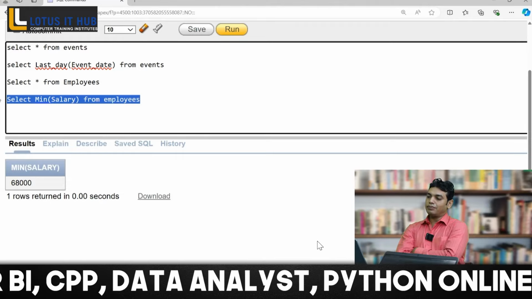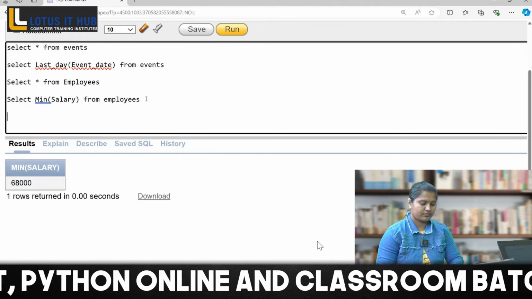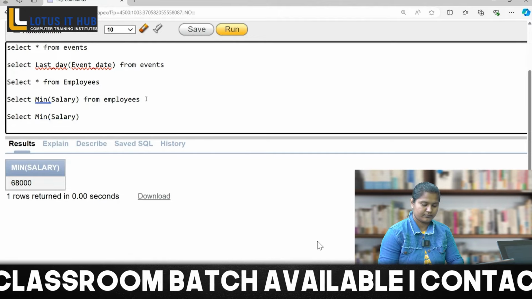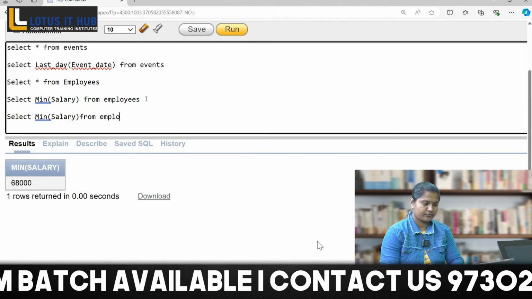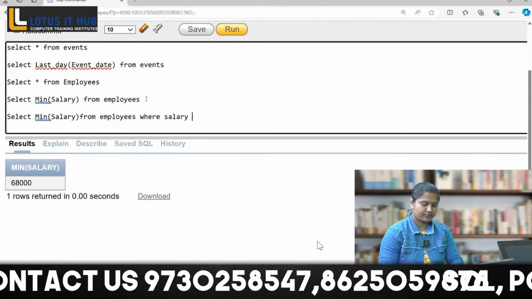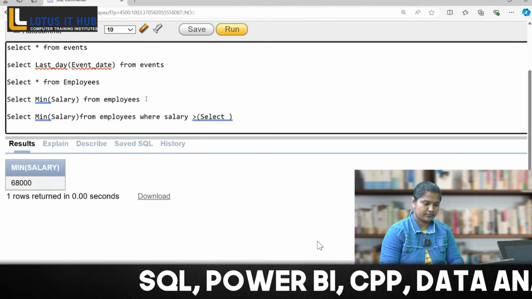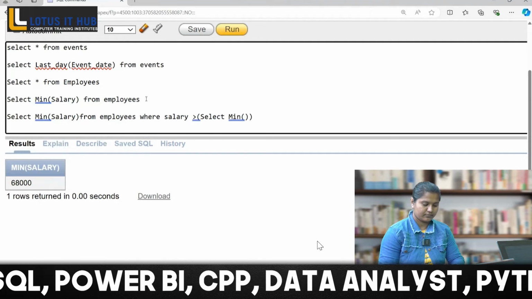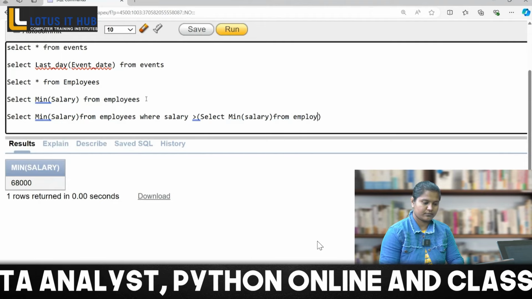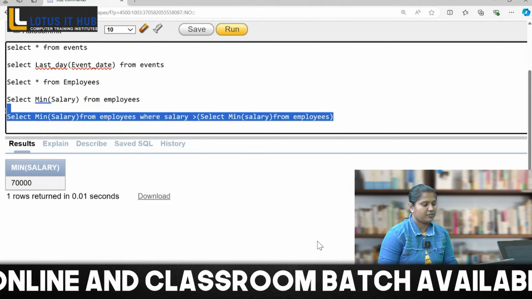Okay. Can we fetch the second minimum salary in a table? Yes, sir, we can. So this is the second minimum salary in the table.